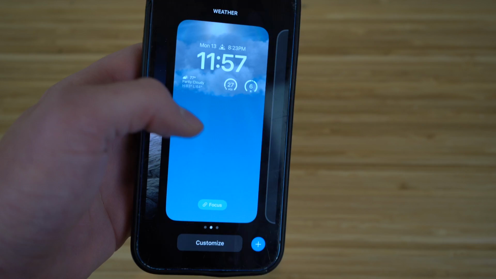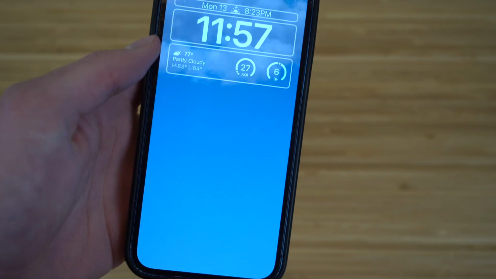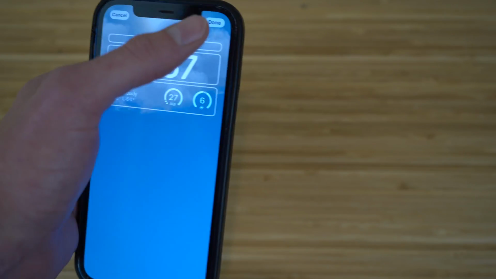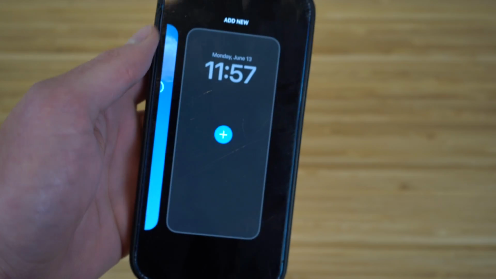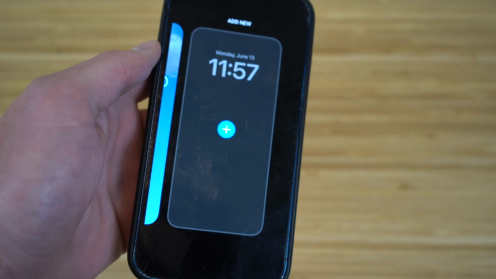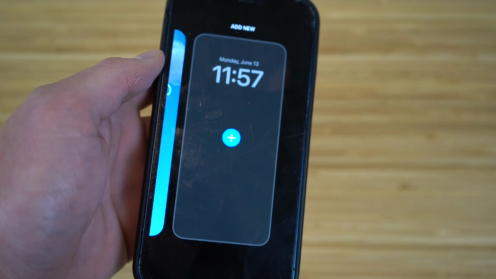But if we go back to this, and I want to show you another one right now, we have the option to customize this one. We can click done, and then we can even go create another lock screen. You can have as many as you want on your lock screen so you can switch between them with ease.